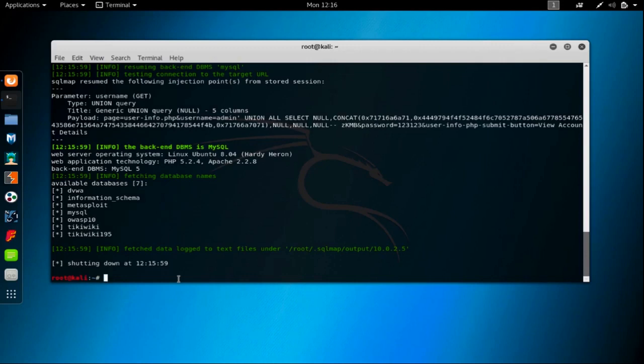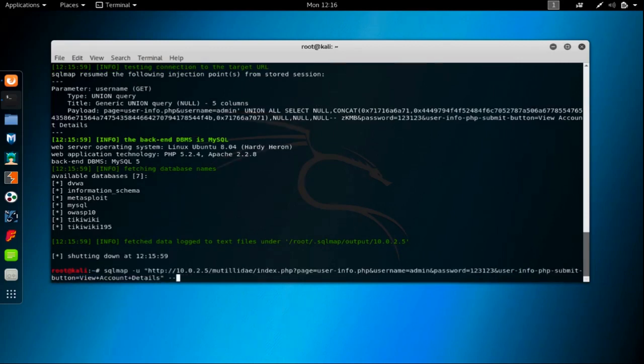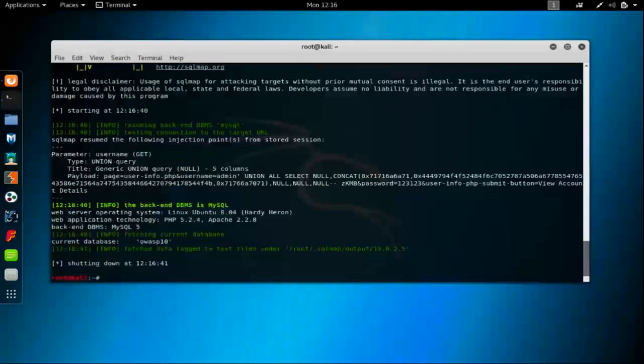So if I want to select a new database, or if I want to display the current database that we are working on, I can use another command. And in order to do that, I will run the SQLMap command one more time and add some new parameters. And I'm going to do that every time I want to get new information. So you have to use your arrows and just run the same command. This time I will say --current-db and it will give me the result of owasp10.